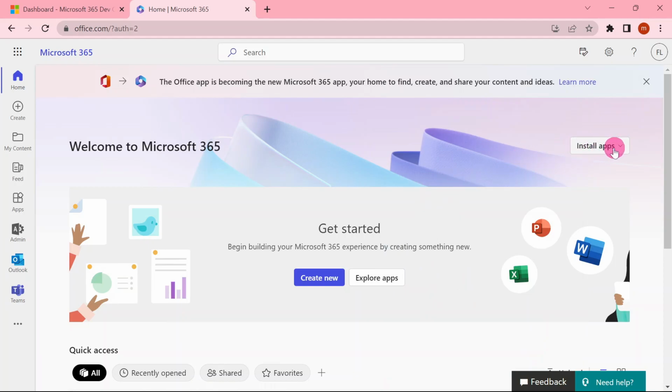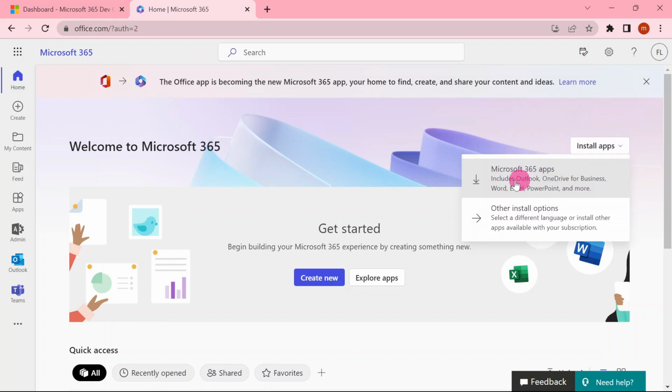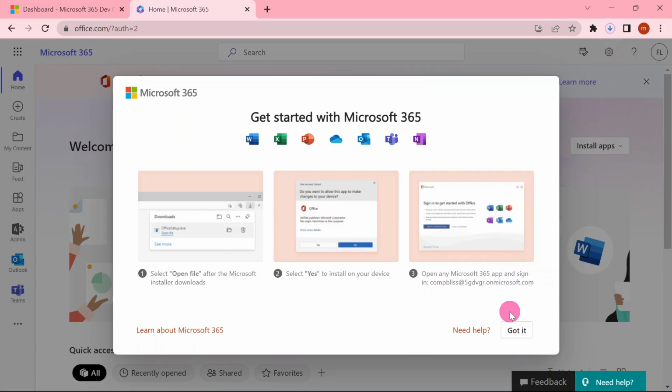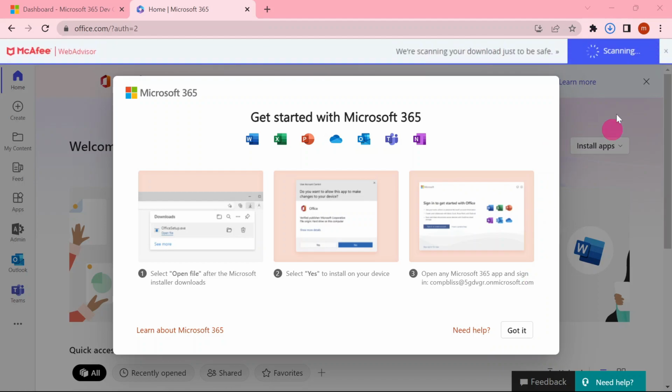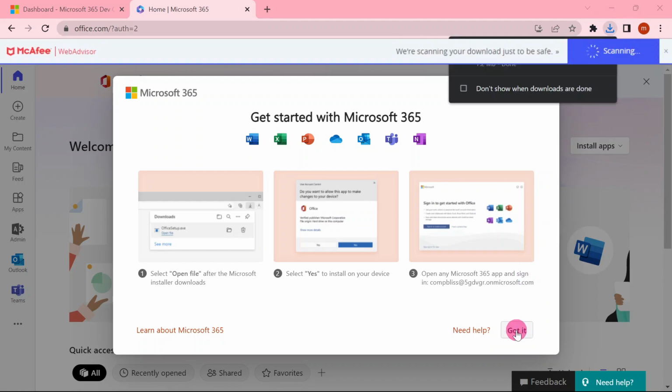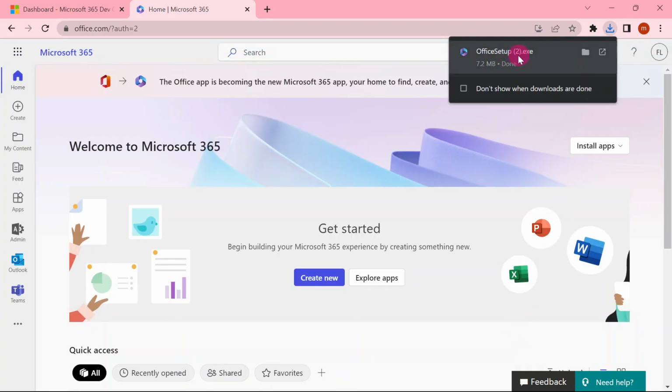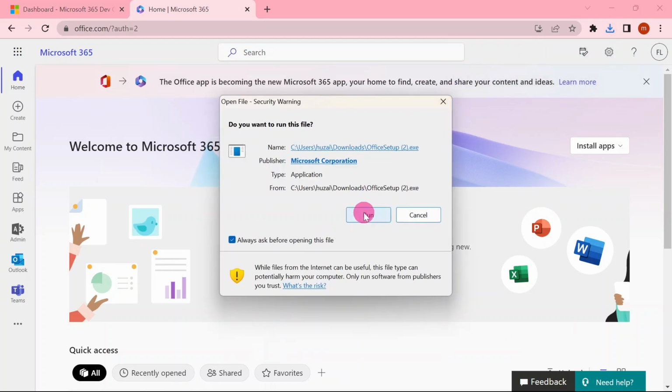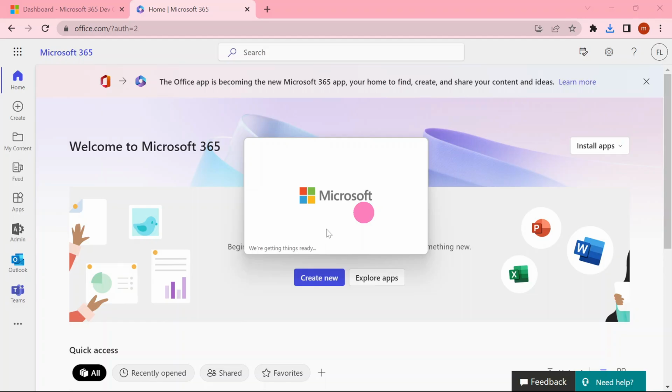So what we are going to do, we are going to go to install apps. Click on install apps, then click Microsoft 365 apps. Click that one. Then it is going to start downloading. You can see it is downloading from here. You got it. When it is done, Office setup done, double click to install, run, yes. Now we are installing Microsoft 365. So we are getting things ready.